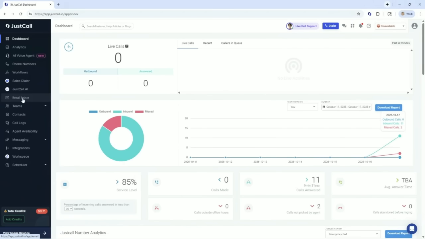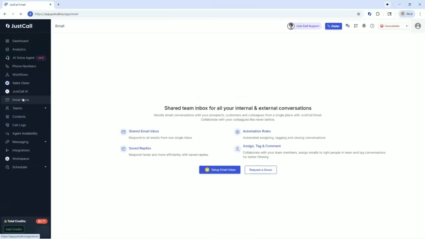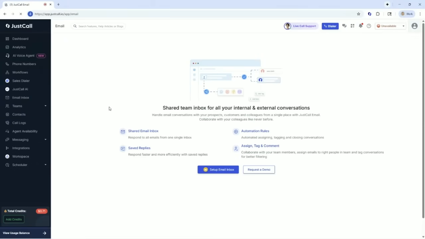Next up, your email inbox. This is basically where your text messages can come into. It can be a shared inbox inside of the JustCall. Again, handle email conversations with your project customers and colleagues in a single place and collaborate. Again, this is an add-on feature.